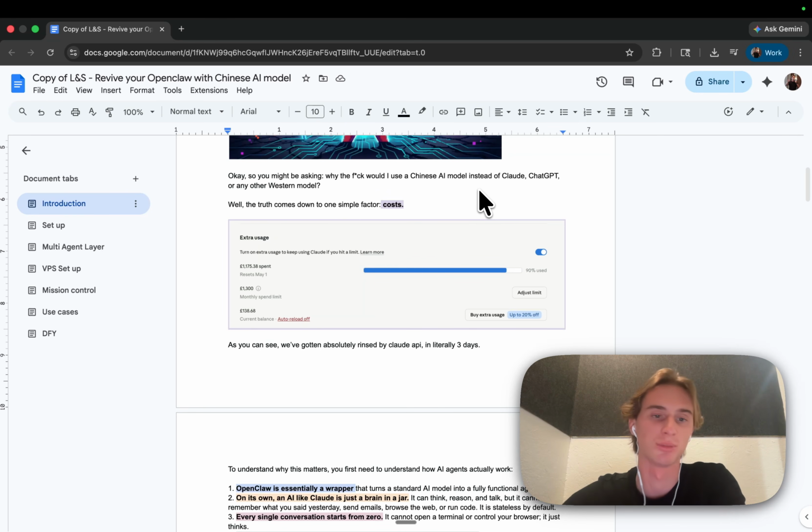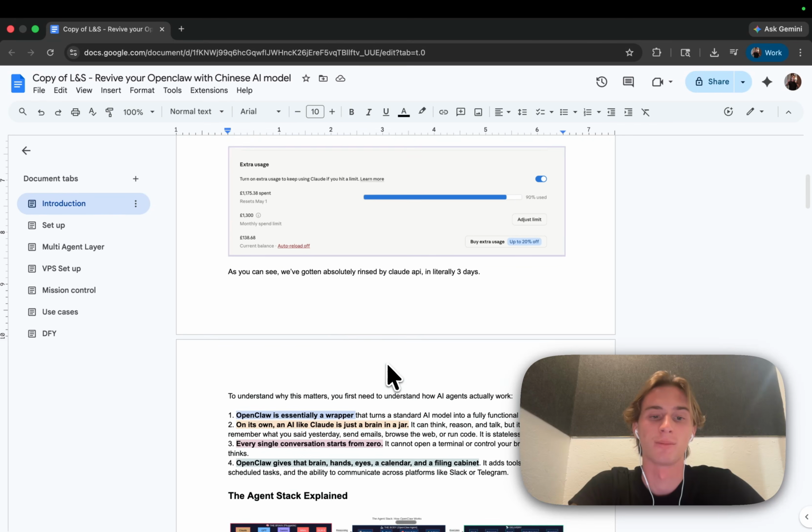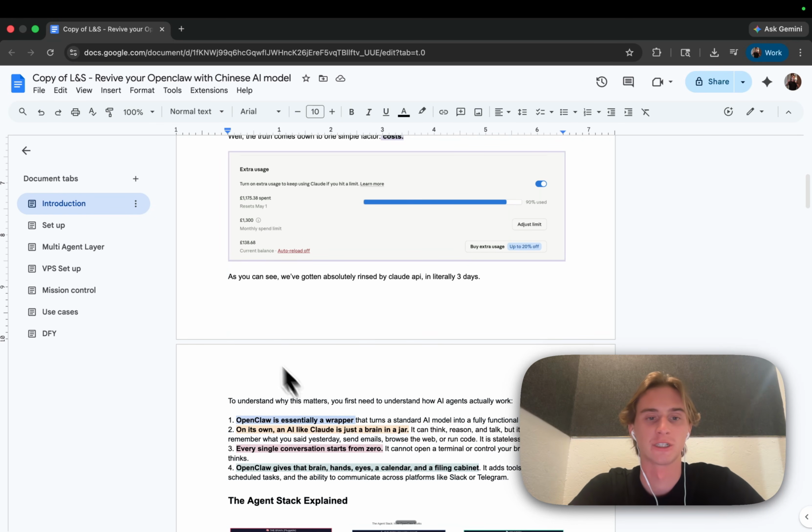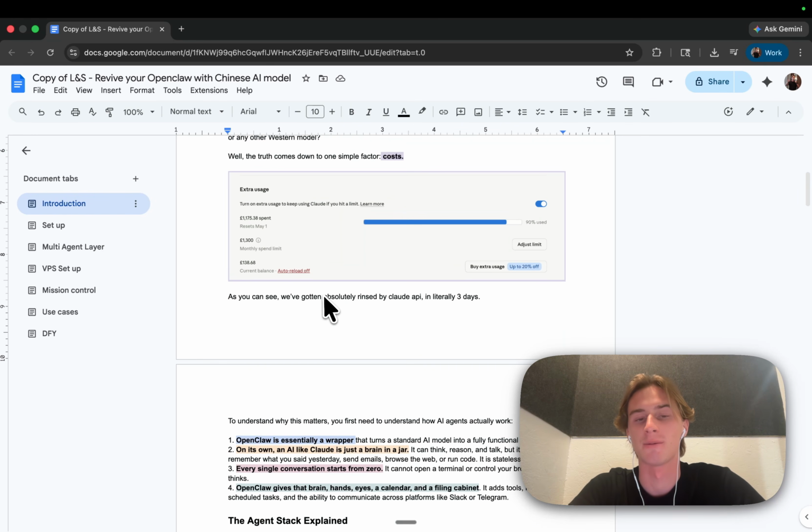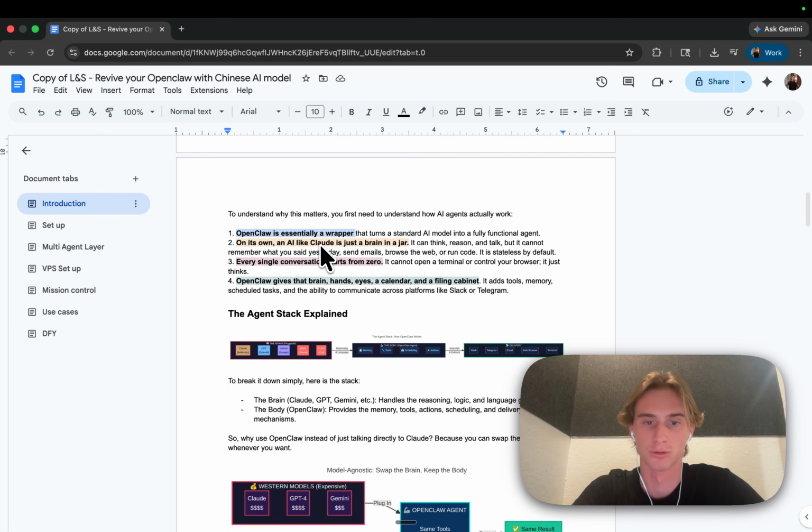You might be wondering, why would you use a Chinese AI model instead of Claude, ChatGPT, or any other Western model that's out there? Well, it's just very simple. It's because of the cost. In literally 3 days, we spent 1.2k pounds, which is like $1,500, with all of our agents combined. This is not something that's sustainable for businesses. So we had to find a different solution.